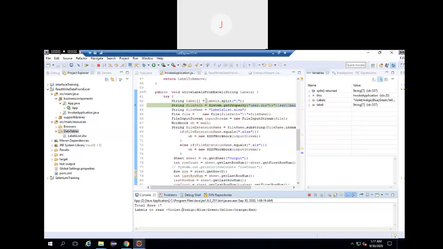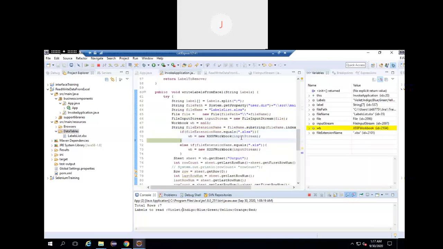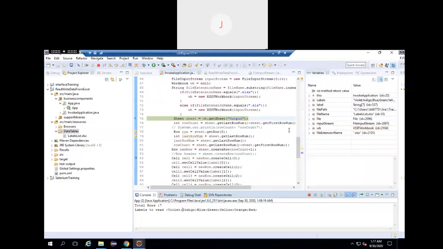The same as what we have done for reading the data. I mentioned the file path, file name, file, and I'm just establishing a connection. FileInputStream, I'm initializing a workbook as null, and I'm finding whether it is an XLS or XLSX extension. If it is XLSX, I'm implementing the XSSFWorkbook implementation. Now I'm going to write it in the sheet called output. So here I'm just mentioning this sheet as output.